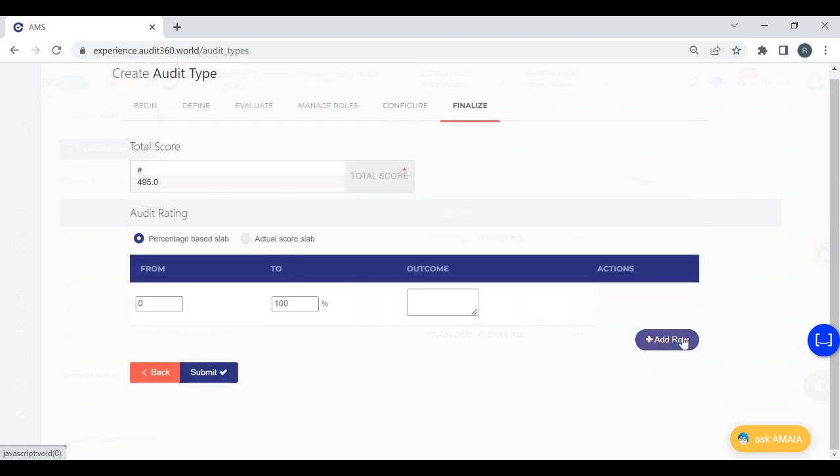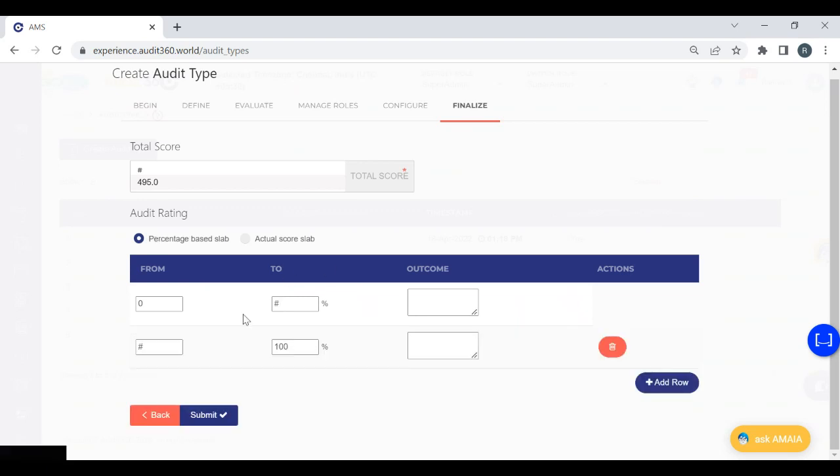Let me just add some slab here. I've chosen the percentage only. So let me just take 50, then it has B, and then A. So I've configured it now. I'm done with my configuration.